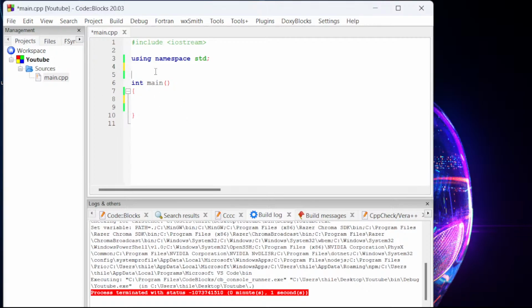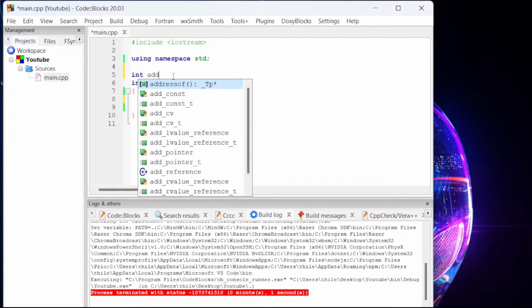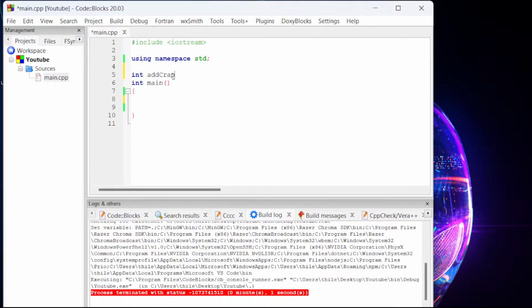So to do the addition, I create a function outside of the main function. Let's call this function integer addGrab. Okay, so this is going to basically add something, and here in the parenthesis I'm going to introduce two integers. Let's say integer a, integer b, and after that I'm going to do some addition. To do the addition, I just put return a plus b, and it's going to add two numbers.